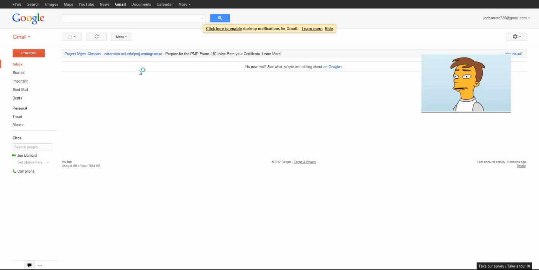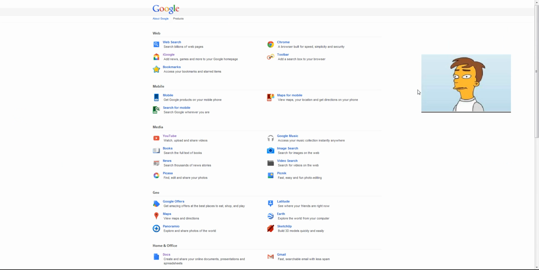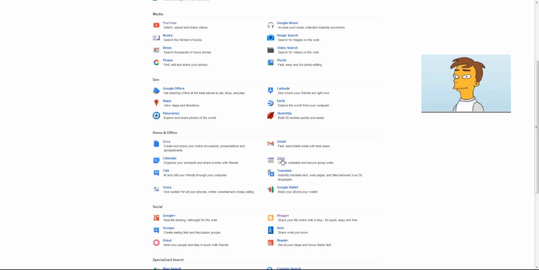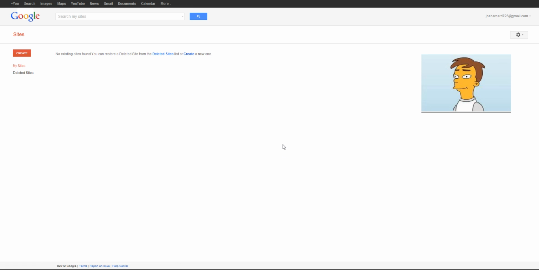Once we're in our Gmail, we're going to look for a Google tool called Sites. Sometimes it's located up here in the toolbar. It's not, so we're going to go ahead and find it under More. I don't see it here, so I'm going to go to Even More. And now we have access to all our Google tools. Let's go ahead and scroll down, and it's located right here under Sites. Now we're in the Google tool called Google Sites.